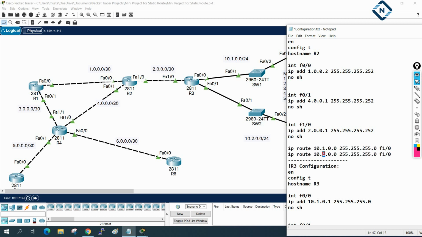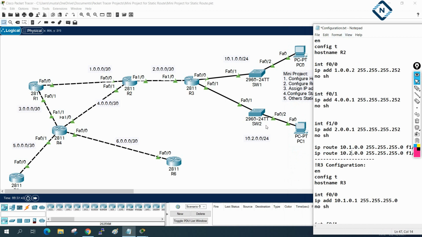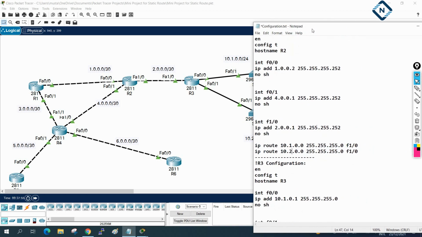I will say 10.2 also, because if you see this network, 10.2 also leaves this interface. I am in the R2. I am saying if anyone wants to go to 10.1 or 10.2, leave the traffic from this interface. Okay, so these two things are finished, that is leaving the traffic from F1/0. What I am saying, leave the traffic from F1/0.